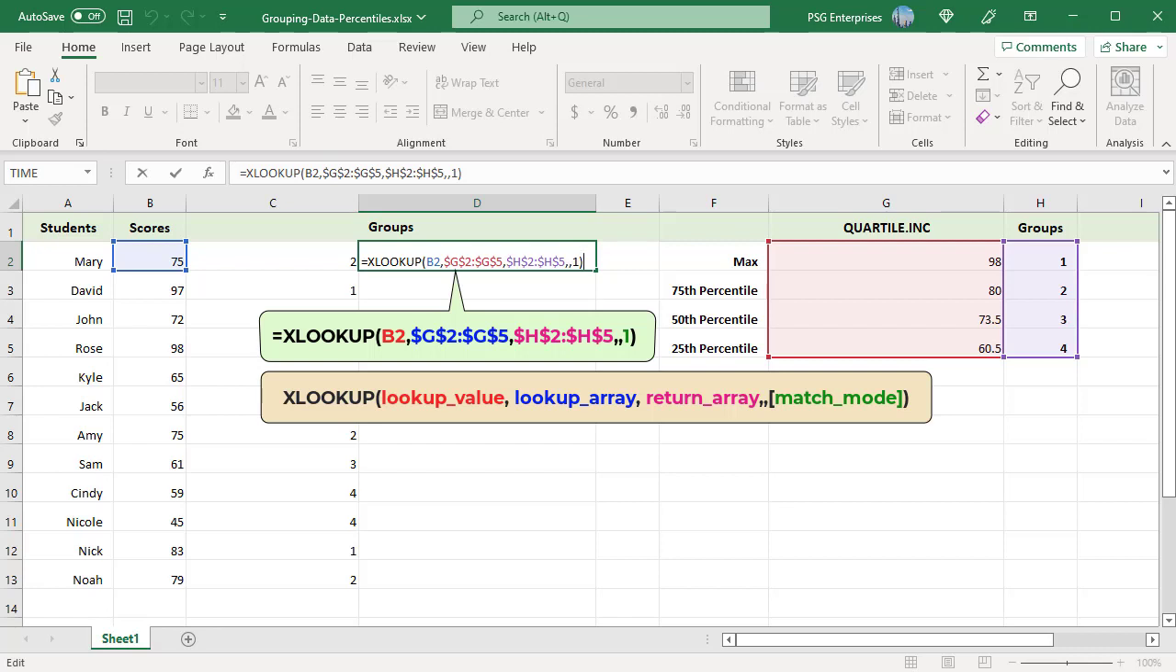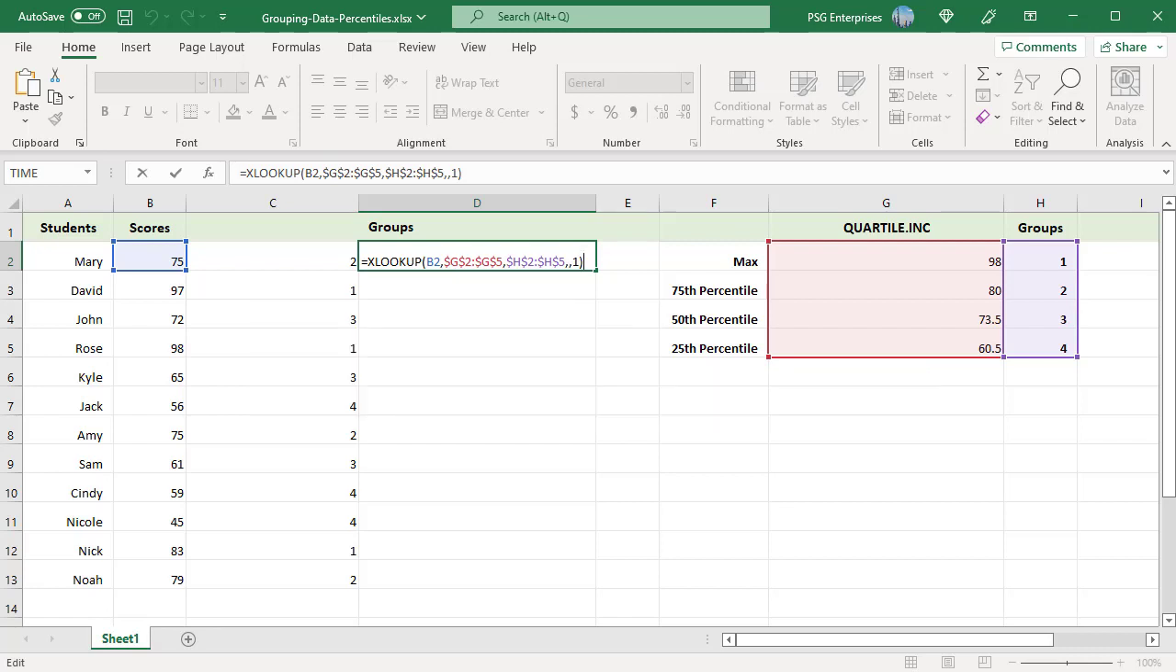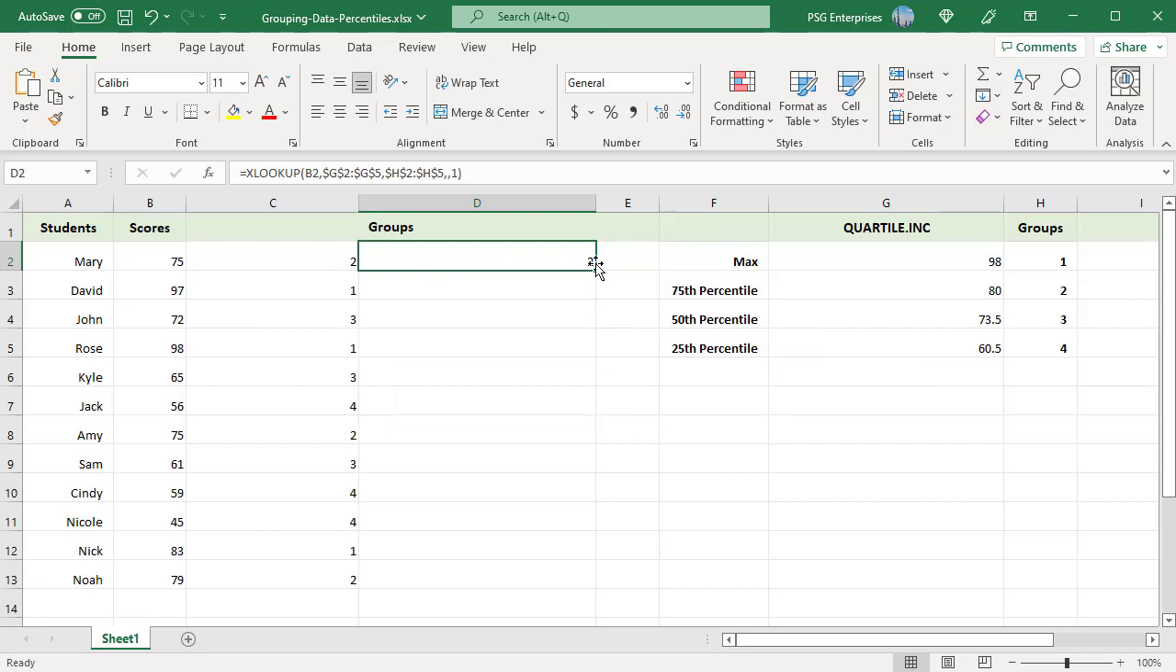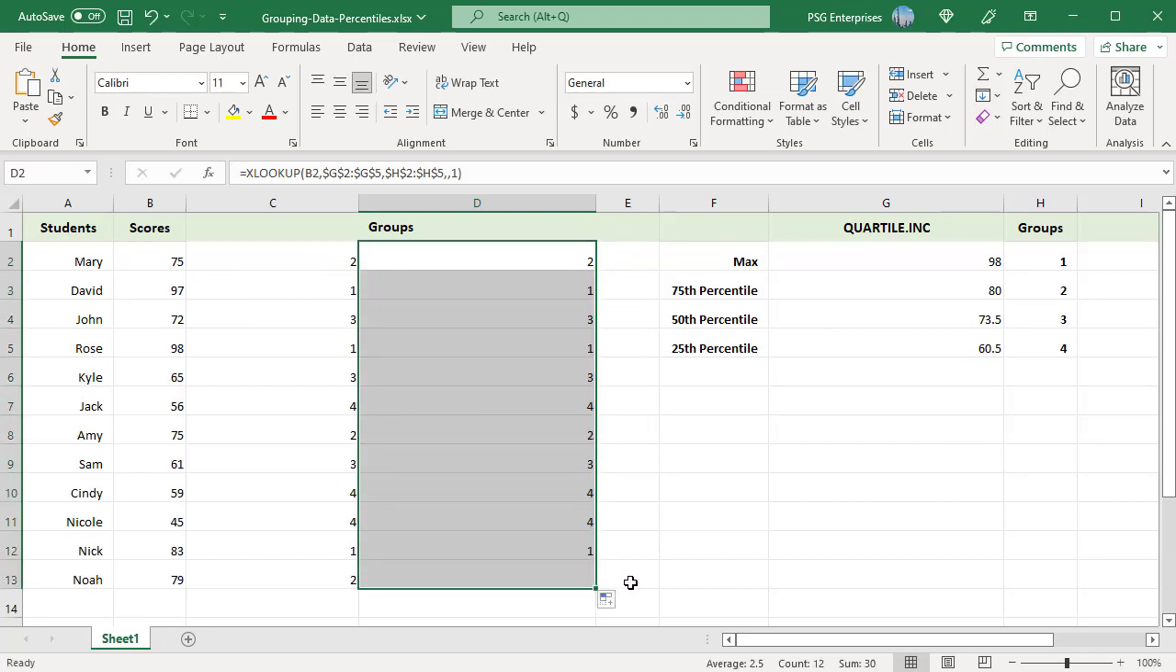XLOOKUP looks for the value 75 and does not find it. It finds the next highest, 80, and returns the group associated with that. Copy the formula down.